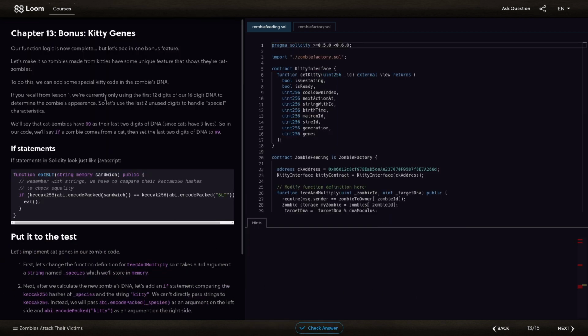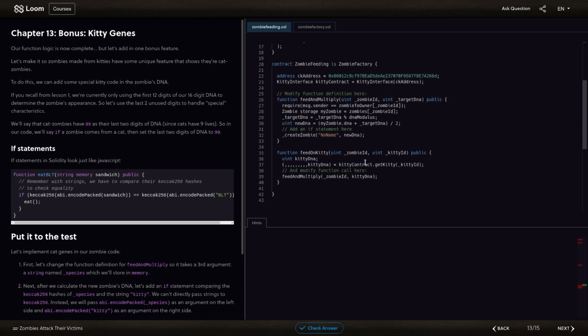Okay, so chapter 13, this is a bonus chapter, I guess, and then I think we're mostly done. So our function logic is now complete, but let's add in one bonus feature. Let's make it so zombies made from kitties have some unique feature that shows they're cat zombies. Because you could feed this thing anything, right? Like you could feed it a human like we saw earlier, but if we're going to know that it's one of the CryptoKitties, then we're going to want to do something special with it.